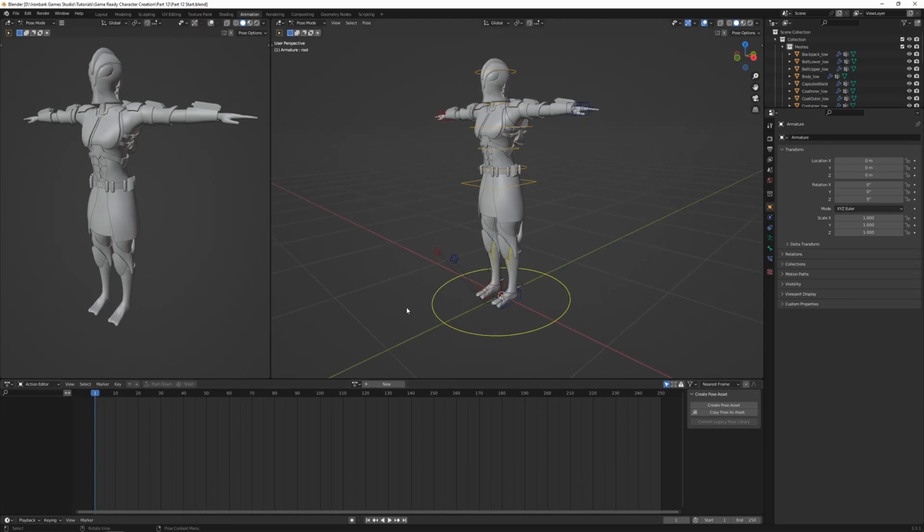With the rig selected, I'm going to click on the new button here, and that's going to create a new action, and I'm going to call this idle 1. To save this animation, I need to click on the fake user button. If I have a whole range of animations, they're not all going to be assigned to the rig at any one time. So clicking on this button just makes sure that they're saved when the action isn't assigned to the rig itself.